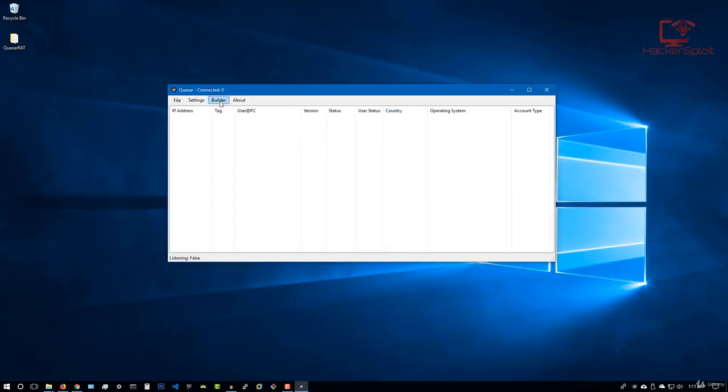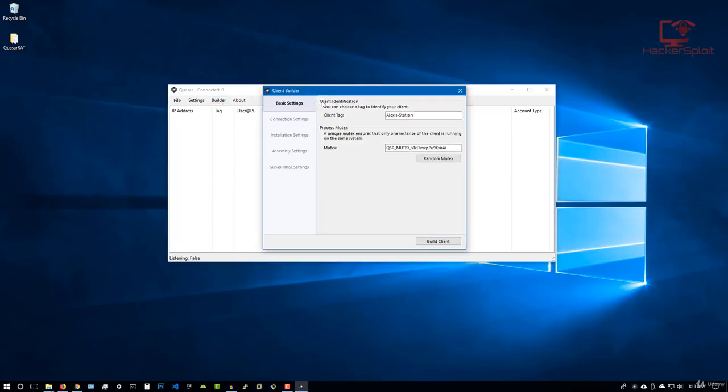Now this is very important right here. As you can see, we have the basic settings first. In here, you can select your client tag, and that's the name that you want to specify for the client. So let's say you had a computer, this is just the name that you want to give to the computer you're going to be listening to. You then have your process mutex, and this is something I wouldn't recommend you touch if you don't know what it really means. This comes down to understanding process management in a computer and how Windows handles it. So if you've understood how that works, you'll understand what a mutex is.